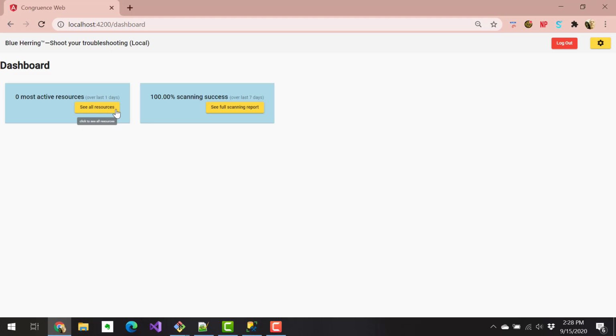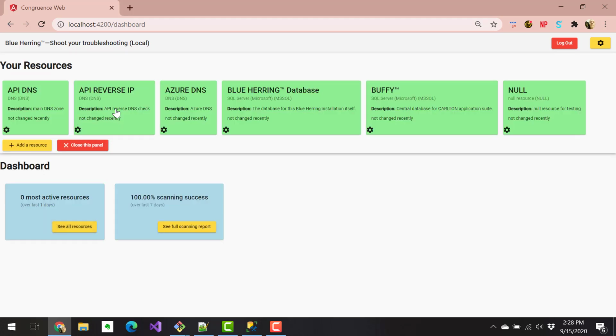As you see here, there's no active resources because none of them have changed at all. There are no changes in any resources. Let's drill down. You'll see that there are 6 resources set up here. They're all green because they haven't changed. Green light, it's all good, everything is okay. You can see here in all the resources it says not changed recently. This is our starting state.